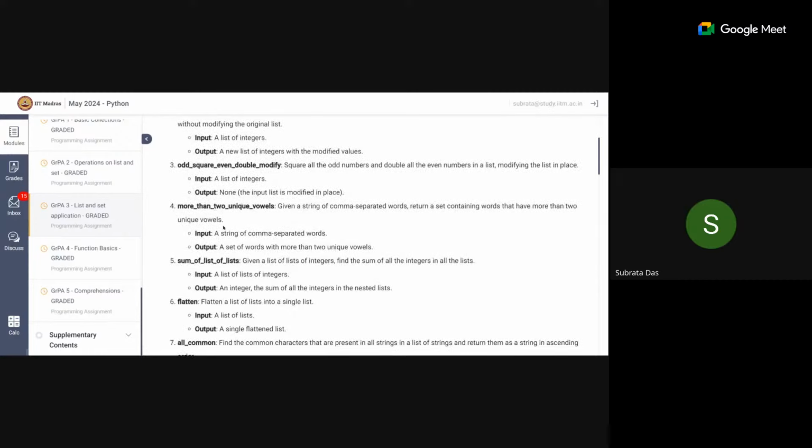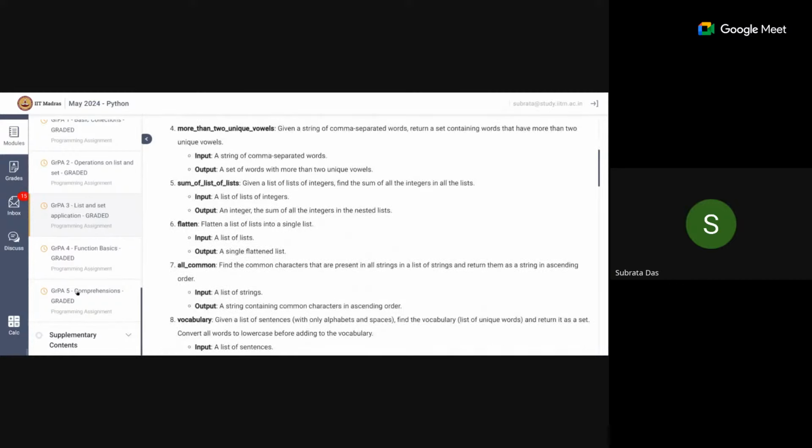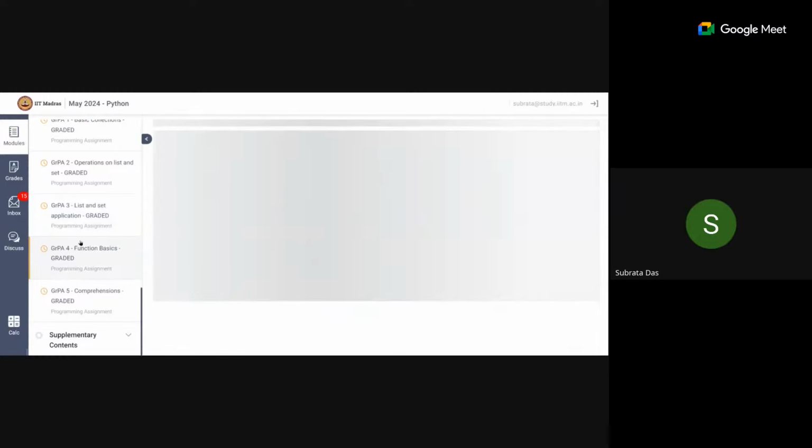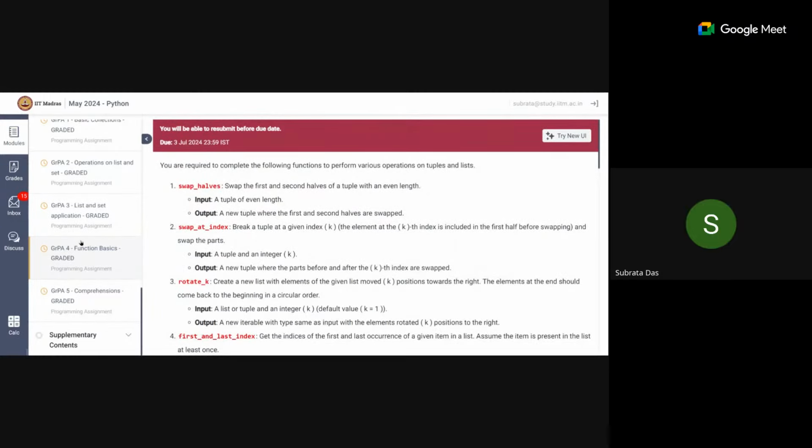So this is the process only. If you read the question, I hope you can solve it. The difficult part is you are not allowed to use loops. If you use a loop, it will give you an error. And this GRPA 5 was discussed in the last session.